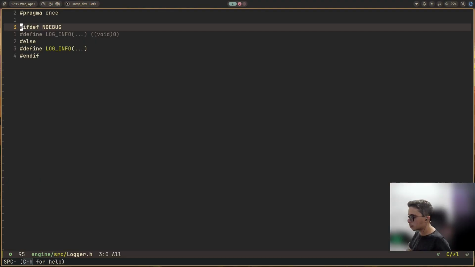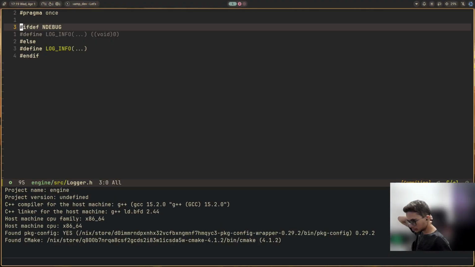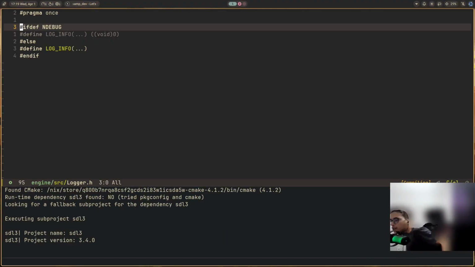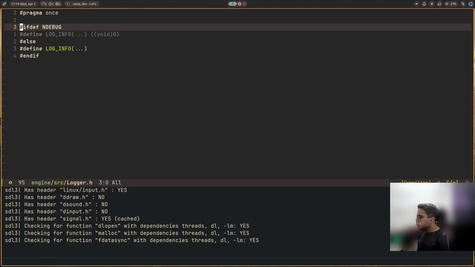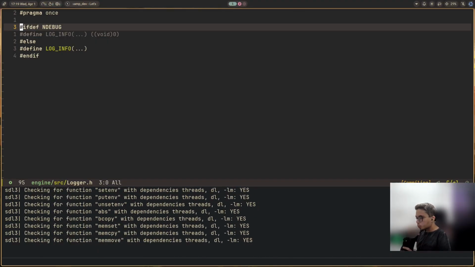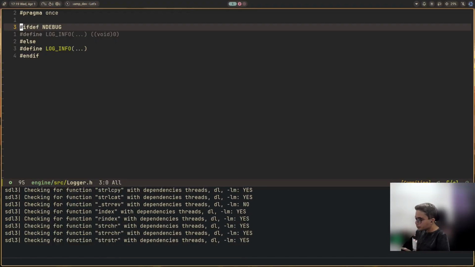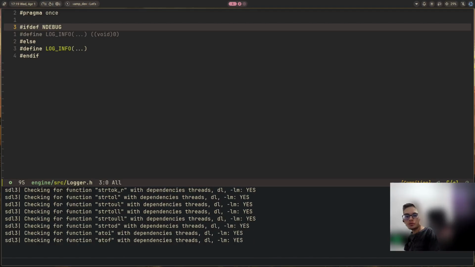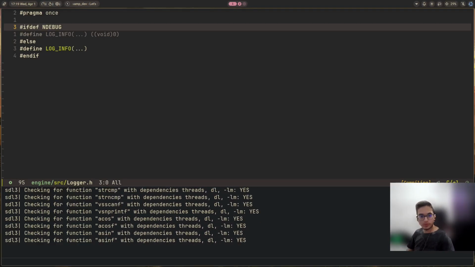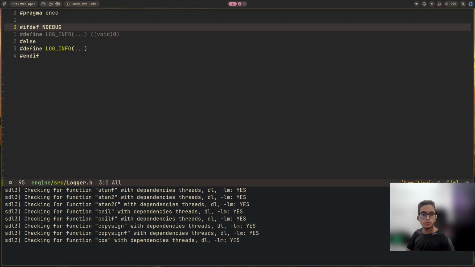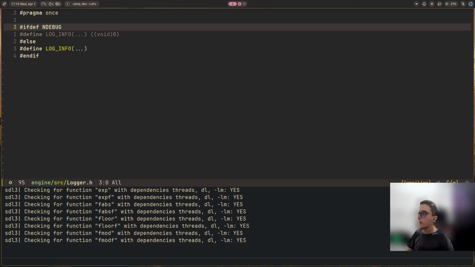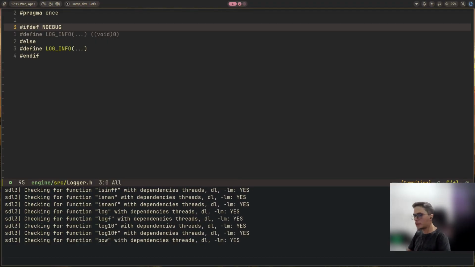Reconfigure. Let's run the Mason setup dash reconfigure, because we need to download the SPD log. And wait a little bit.